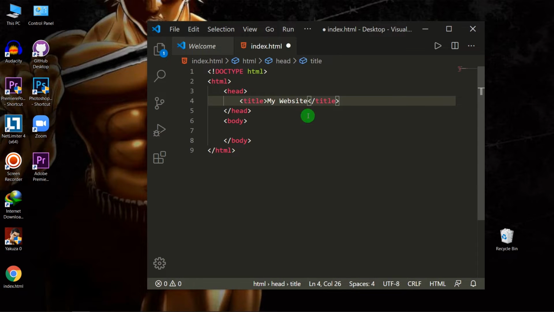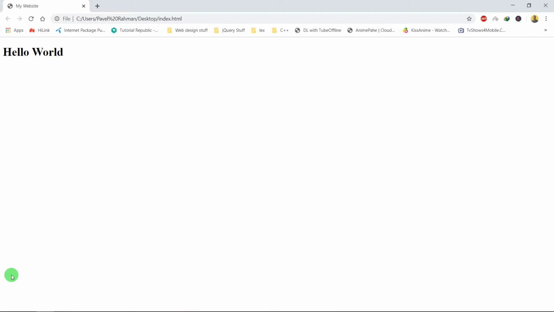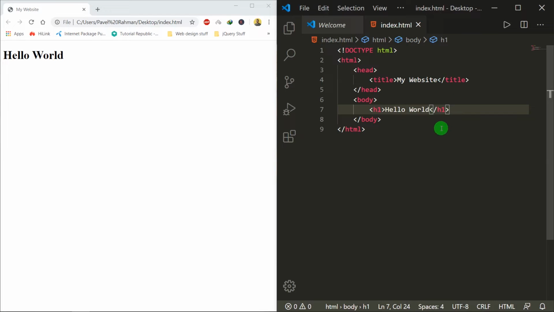Now let's add a big headline to our website. We do this by adding a h1 tag. Let's add some text to the h1 tag. Now let's open it in the browser and there you have it. You just made your first website.